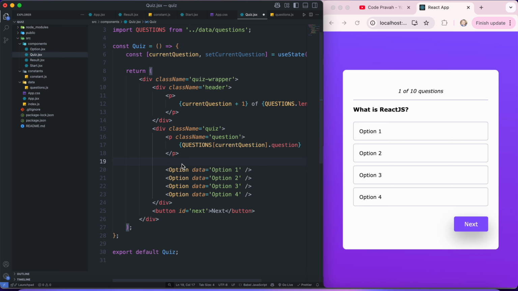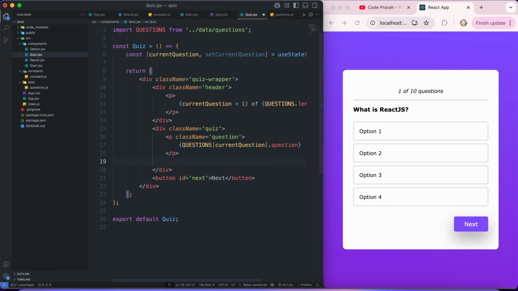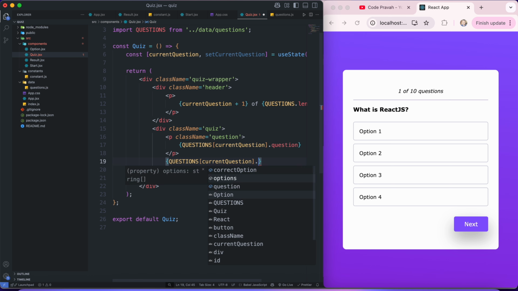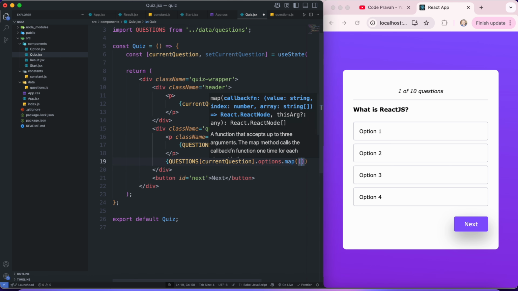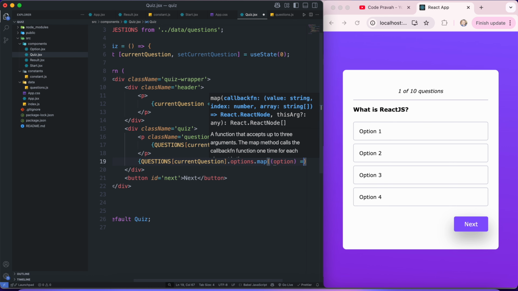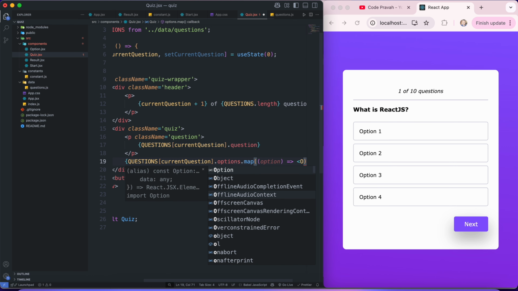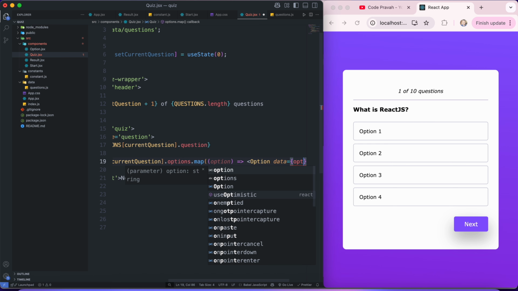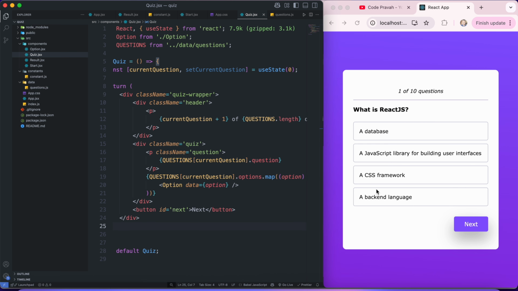In order to show the options, I'll simply remove these options and access the current question, which has the list of options, and I can map over each option. For each option, I will render this option component, and to pass the data, I'll pass option from here. As you can see, it is rendering here. But to avoid that key warning, I'll add a key property to this option component, and inside this key I'll pass the option because all four are unique options.